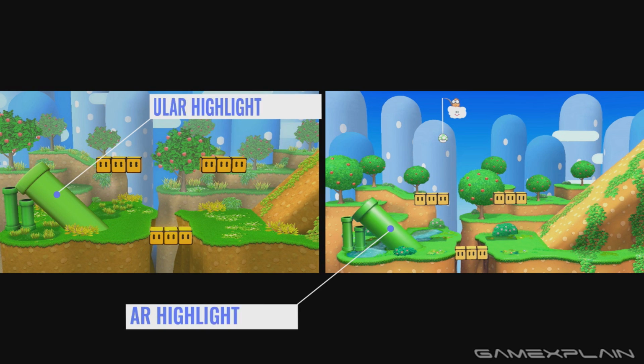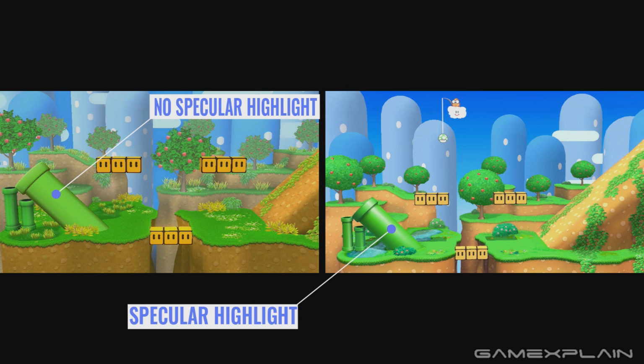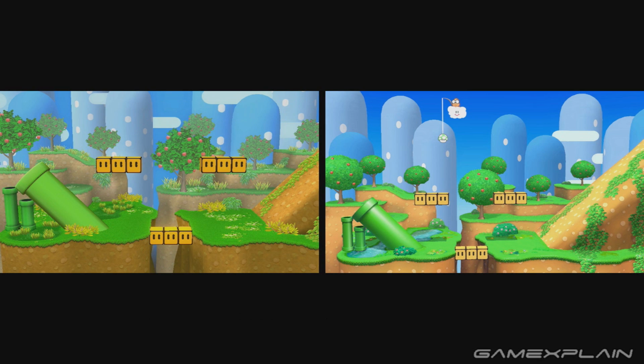Here we can see that specular highlights, which are basically mirror-like reflections of the light source that's illuminating the respective materials, are present in the Ultimate version, but not in the Wii U version. The highlights are also relatively physically accurate. And there's a pretty significant reason for this.